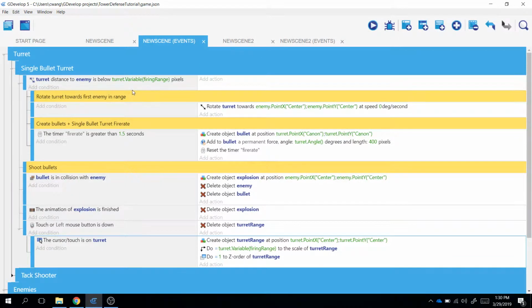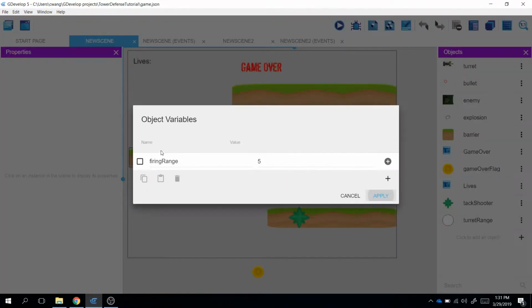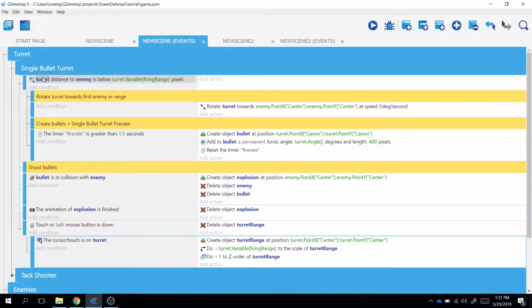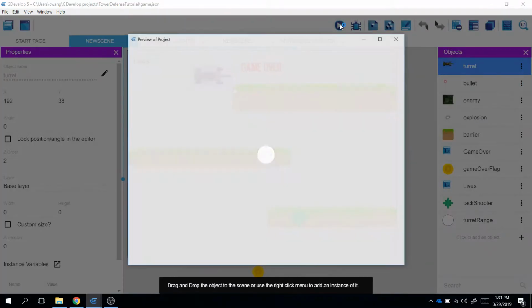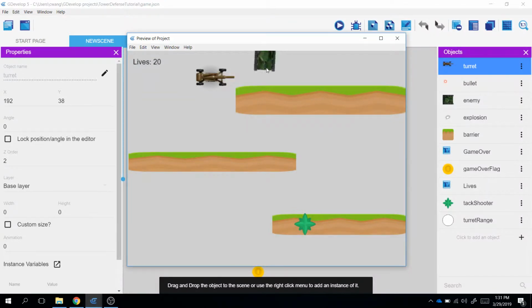But now, why is it not working? Well, how many pixels away is this? Currently, our firing range variable value is 5. It's checking if our turret is 5 pixels away from the enemy. Now, that's really, really close. In fact, let's see how close. I'm putting my turret in the path of the enemy. So even right here, it doesn't react.